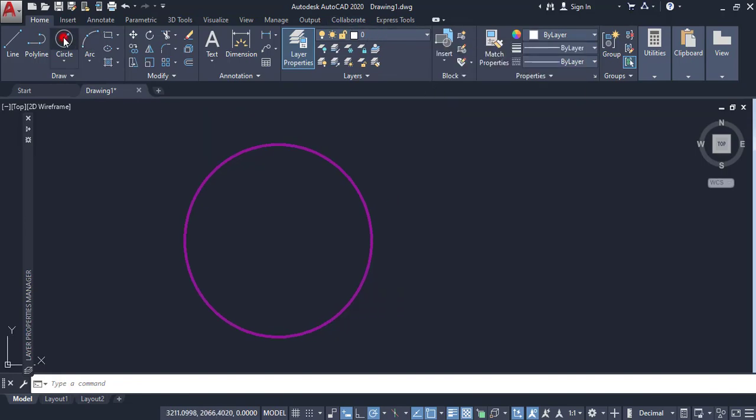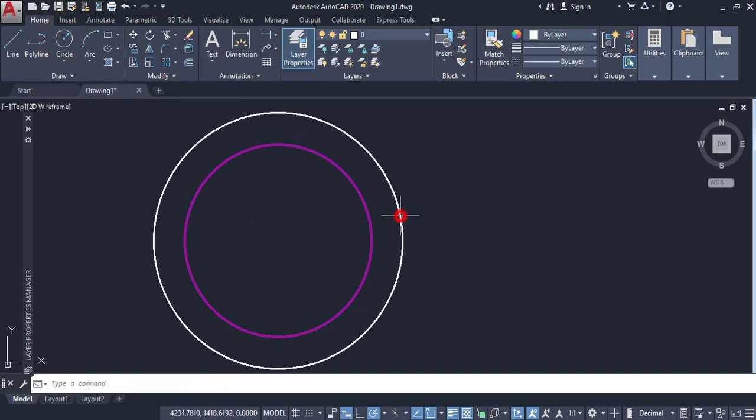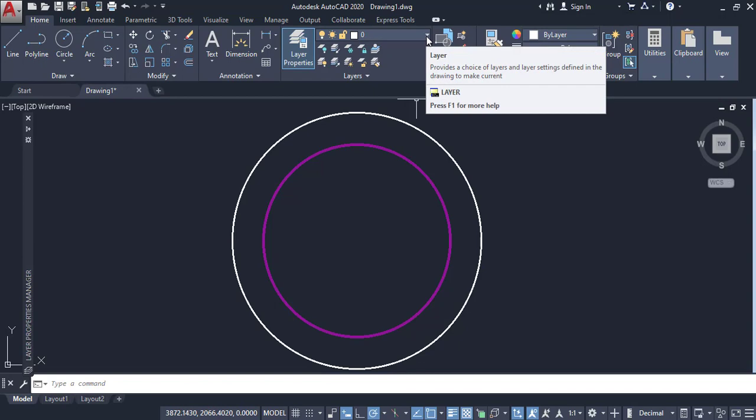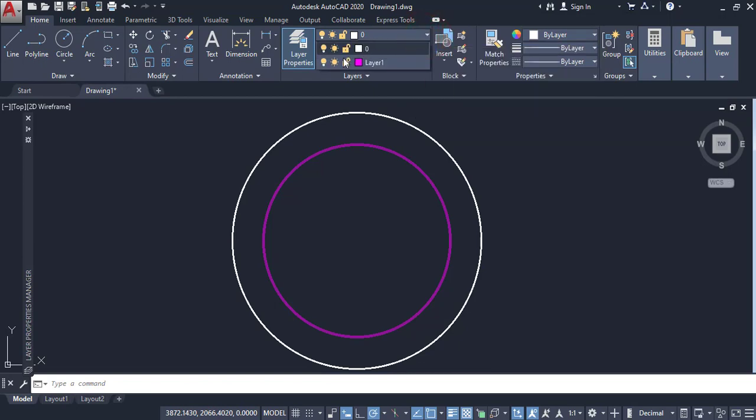Now I am going to draw another circle. Now I don't want to see this circle, so we can delete it. But in the layer manager we have several options. We can turn off the layer. Click on this drop down and go to this layer, turn the layer off or on.